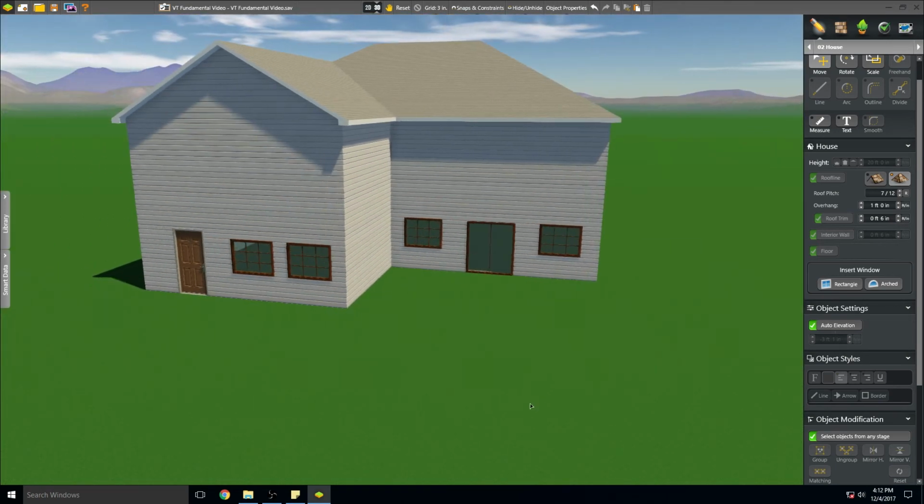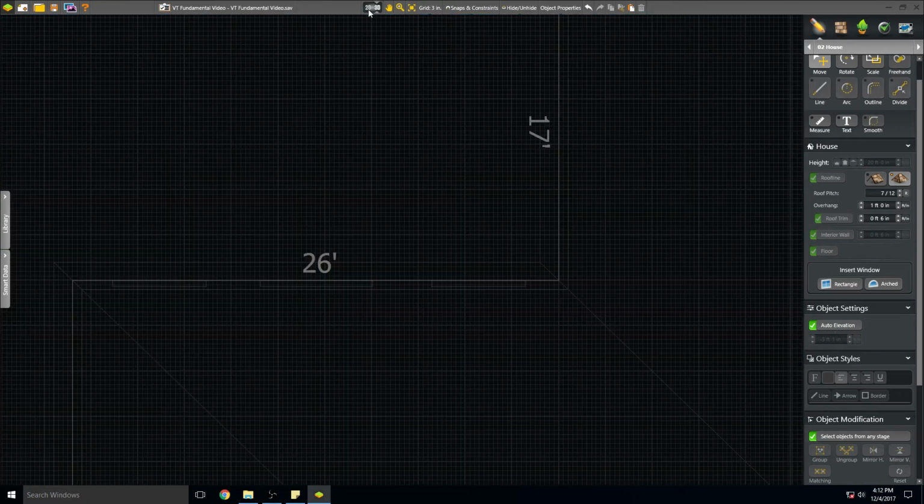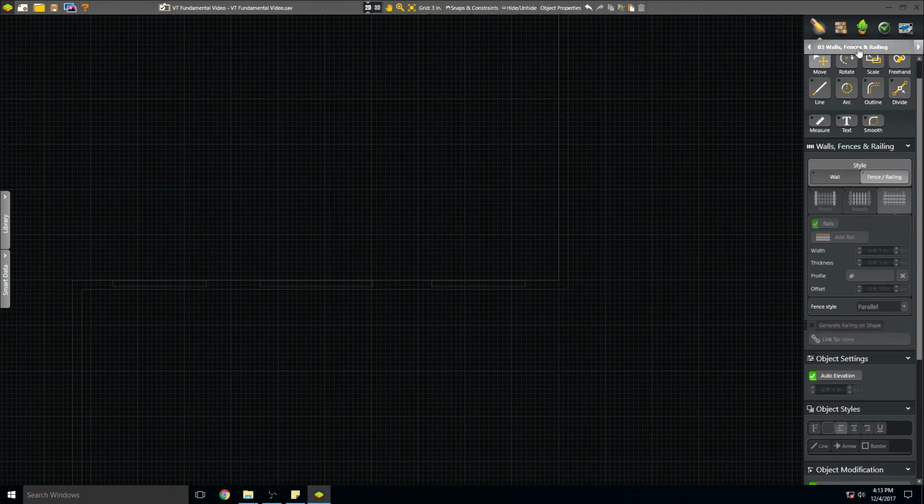All right, we've got a house, we've got some doors and windows, we learned how to modify the roof line. Let's go back into 2D and move on to the next stage. But since we've done some work here, I'm going to save my work. In the top left-hand corner, you have an orange little disc icon. Left click on that, and that's going to give you a hard save, and you're going to move on to the next stage. That's going to take you to stage 3, walls, fences, and railing.